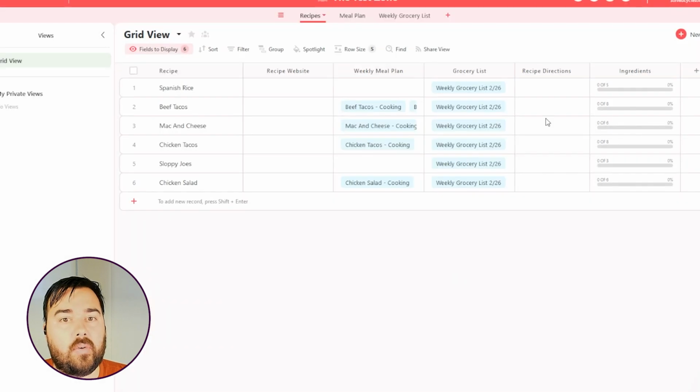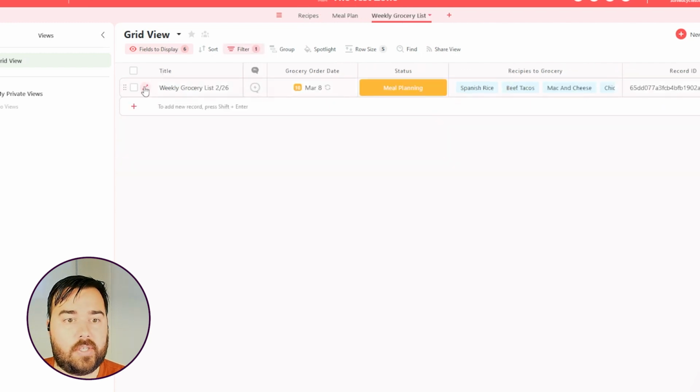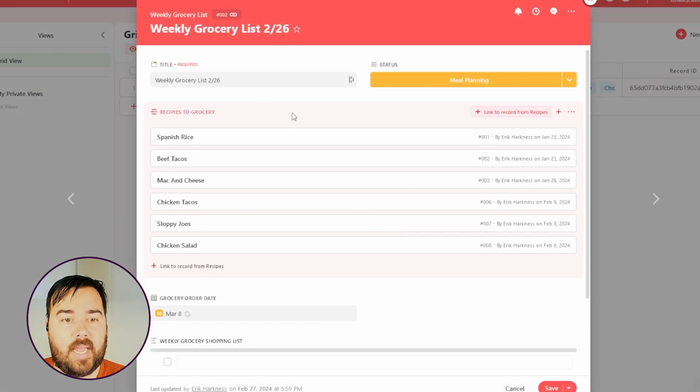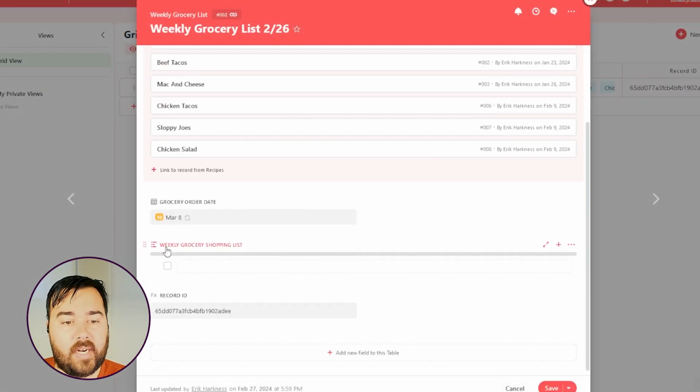So this is the information that we're looking to extract from our recipes and put into our grocery list. The other thing that you do need, and I will expand this record here, is an additional checklist under the weekly grocery list for our complete shopping list. Currently that is blank, but by the end of these 2 videos, you will see this is completely filled.